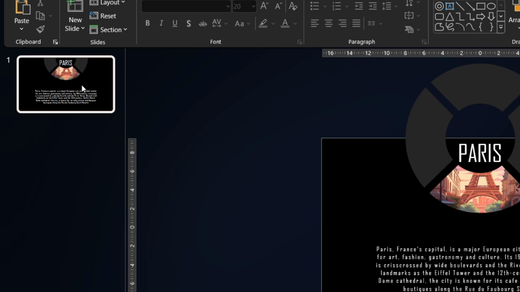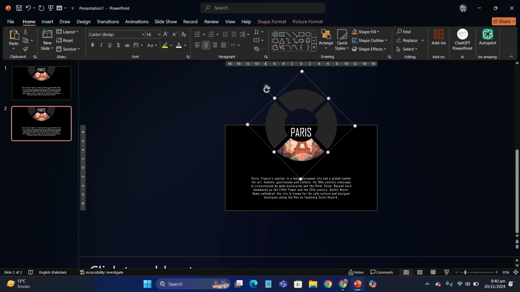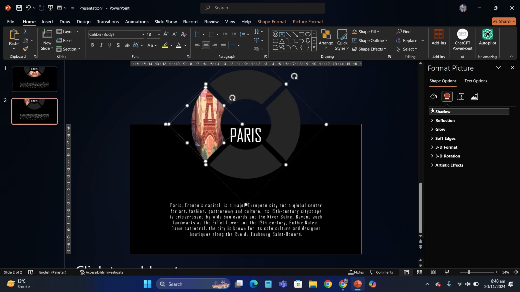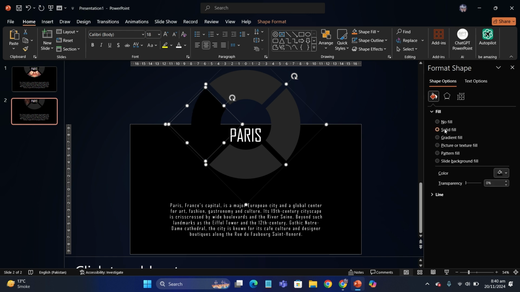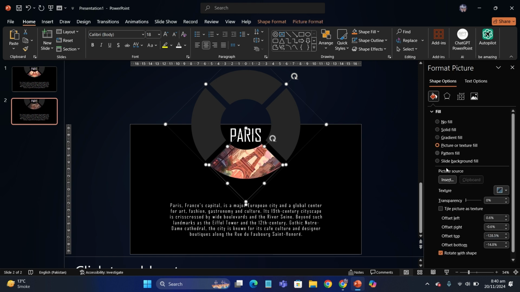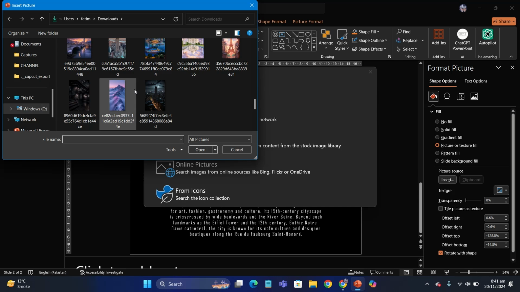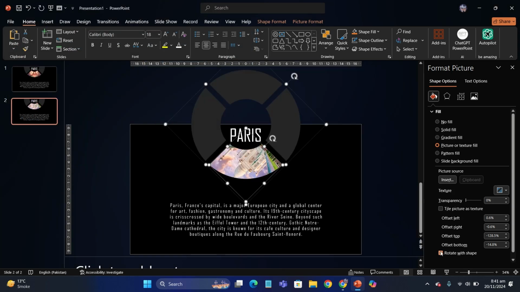Now you're going to duplicate this template and rotate this circle so that the next shape is apparently visible in the template. Go to Format Shape and remove this picture and give it the same fill as the other shapes, and select this picture shape and give it a picture of another place or whatever you want to use.